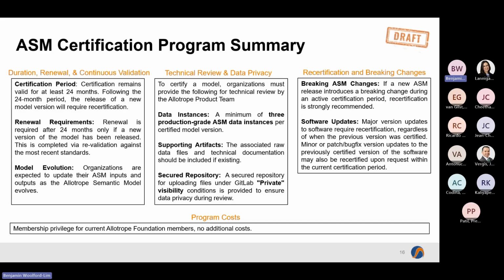After that, a new model release would require recertification of your software to ensure that model releases and model updates are still being maintained by certified products. Renewal will be required only after that 24-month period has expired if a new version of the model is released. If we haven't changed it, of course, you're still certified because there's nothing to recertify against.